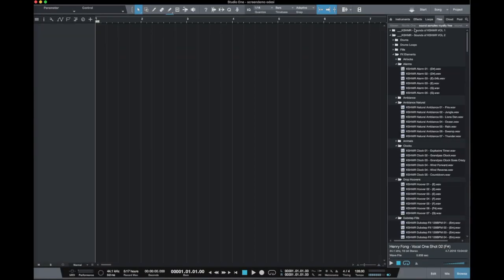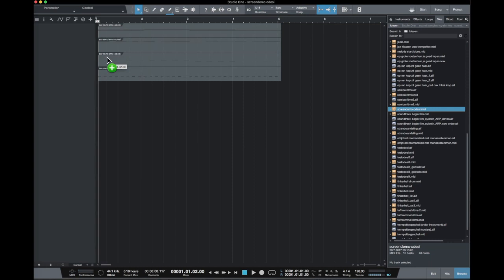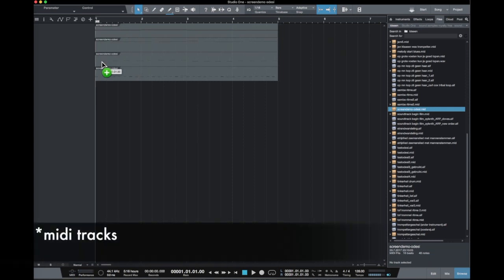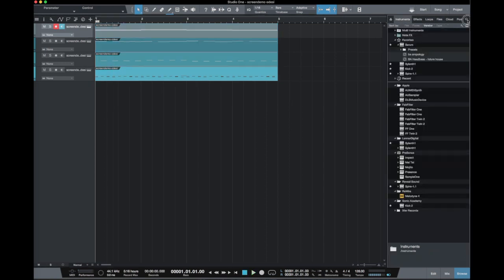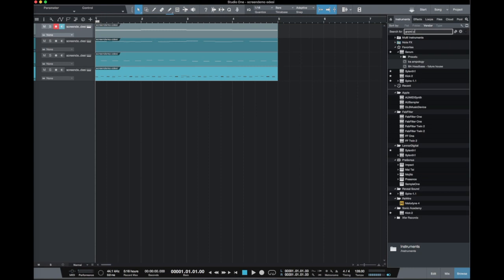Let's import it into Studio One. Let's go to files. That's one of the things that I like about Studio One, the built-in browser. I go to my melody. As you can see, it sees it as separate MIDI files, and that's really handy, but it doesn't associate instruments with it. So I'll use the grand piano.